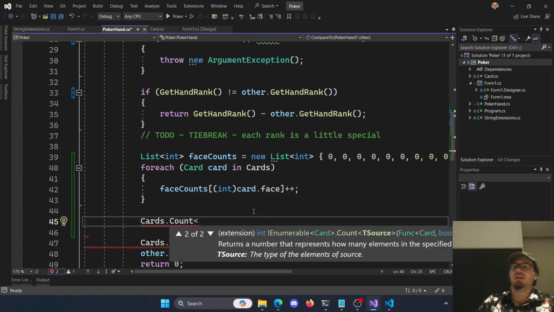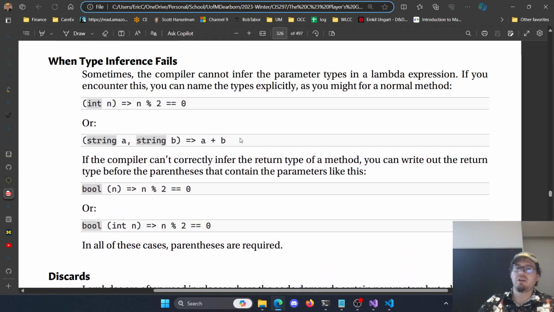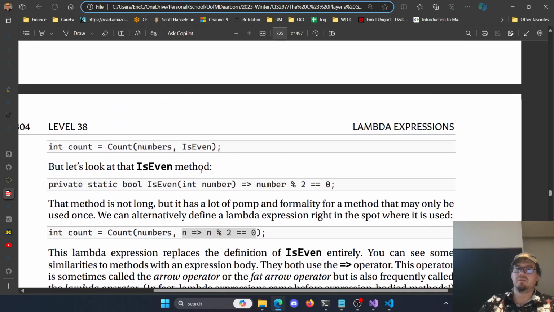I can give it some sort of function here that takes a card and gives me back a Boolean. This will return the number of times, how many elements in the sequence satisfied this condition, this predicate condition here. So we can give it another something to evaluate here. Right, this is that function of card and bool. So if we wanted, we could write our own function that does it.